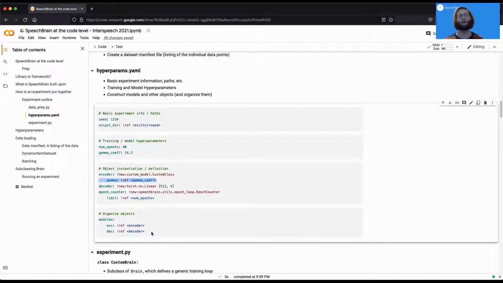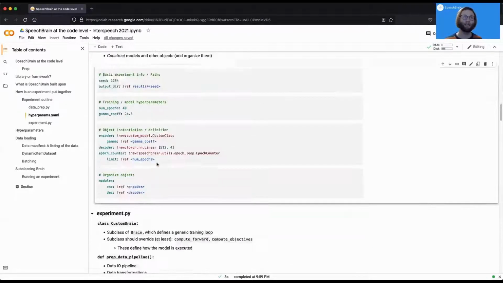And finally, in the hyperparams YAML, you can also organize, for convenience, for example, all the PyTorch modules that you have in one place, since maybe all of the PyTorch modules need to be wrapped for distributed data parallel processing, for example. Now that's what the hyperparams.yaml file does.